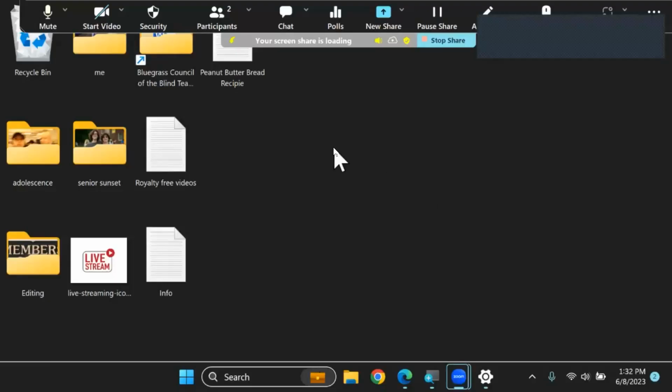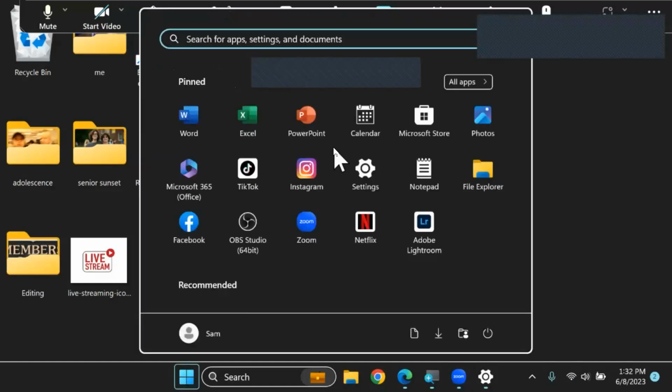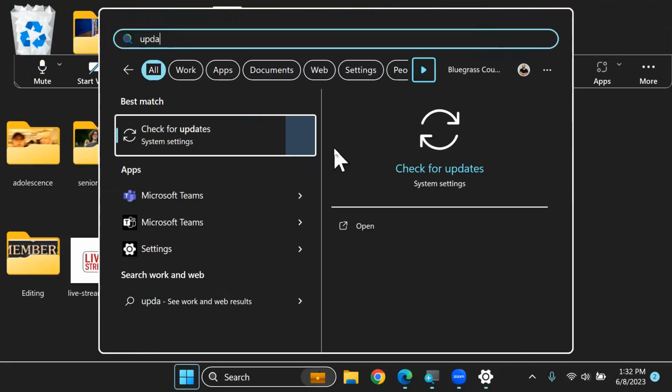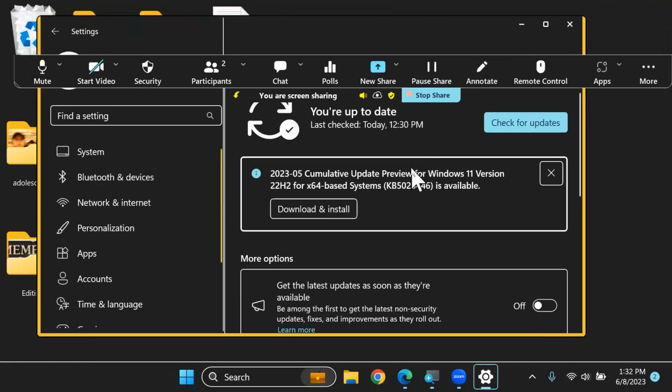If anybody is interested in doing that, let's see. Here, I'll share my screen again. So you can just click start menu and then start typing updates. And right there, check for Windows updates pops up and you click on it.